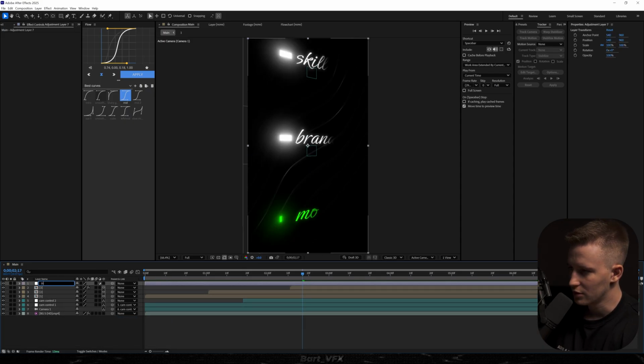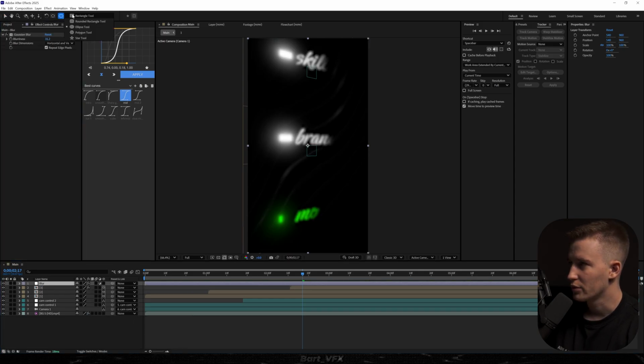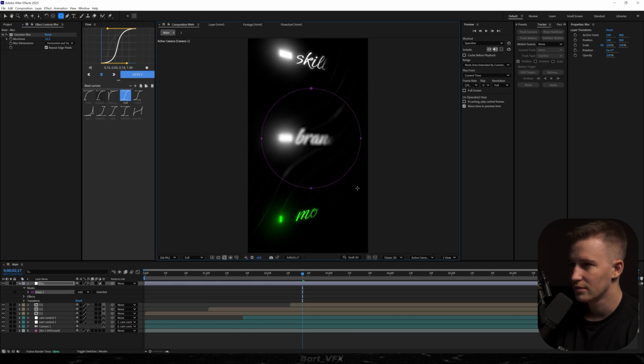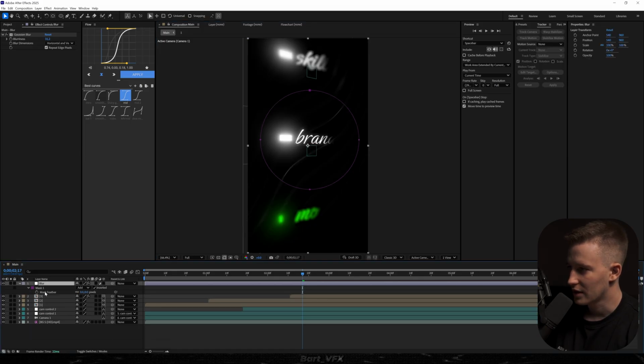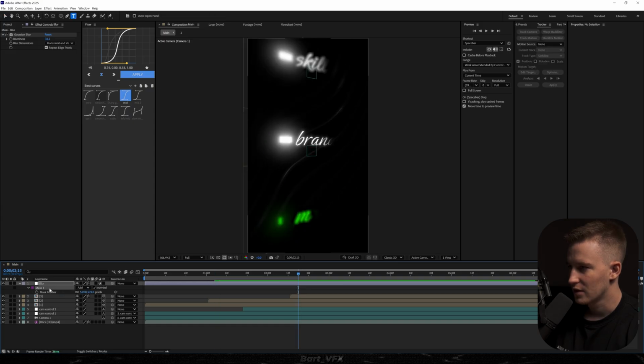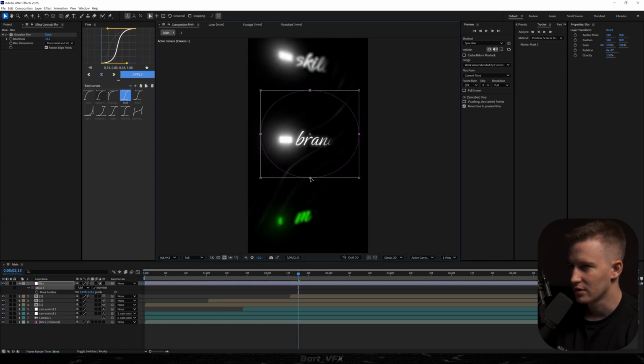I'm gonna rename it to blur. Let's add Gaussian blur. We're gonna bump up the value. And what we want to do is grab the ellipse tool and we're just gonna create a circle in the middle. Something like that should do. Then we're gonna invert the mask, click F on the keyboard, and we're gonna feather it out. Like 500 should be fine. I'm just gonna adjust the mask, probably do it like that.